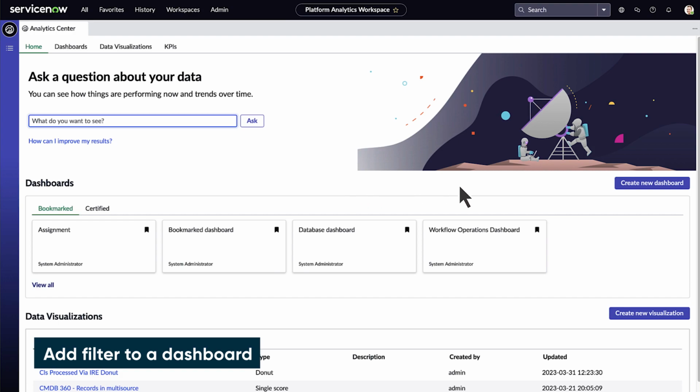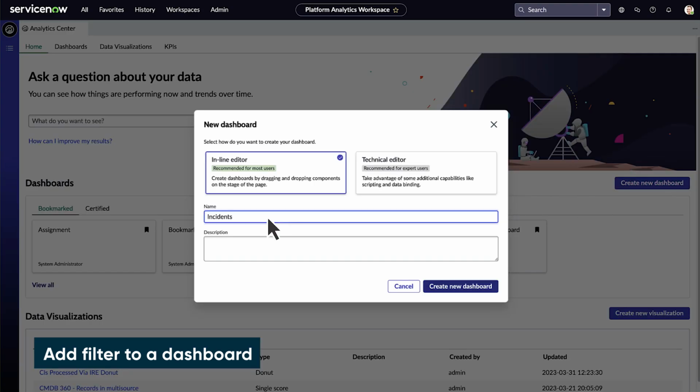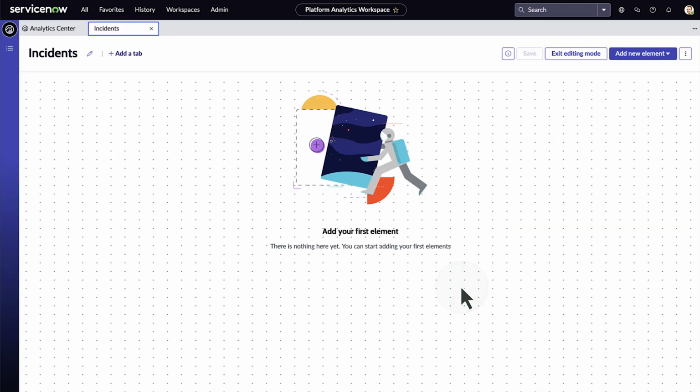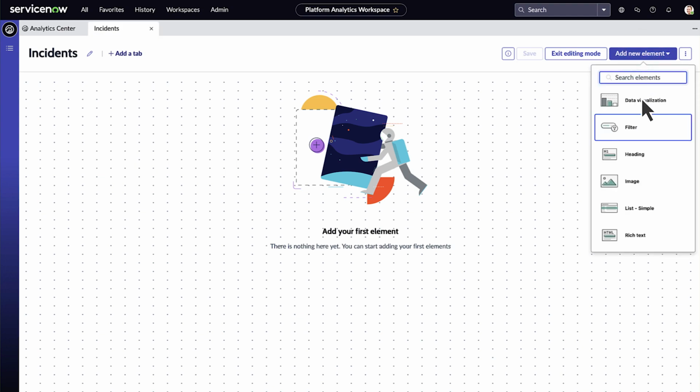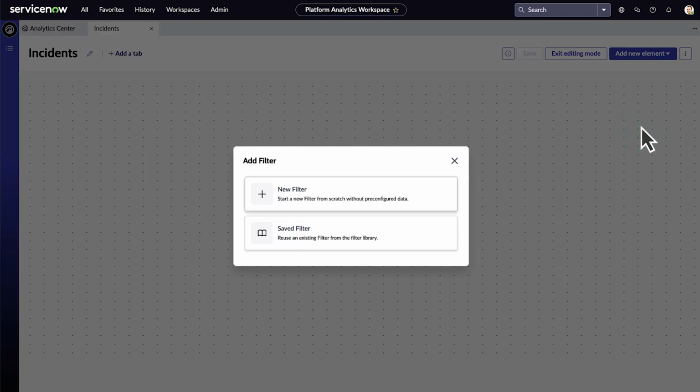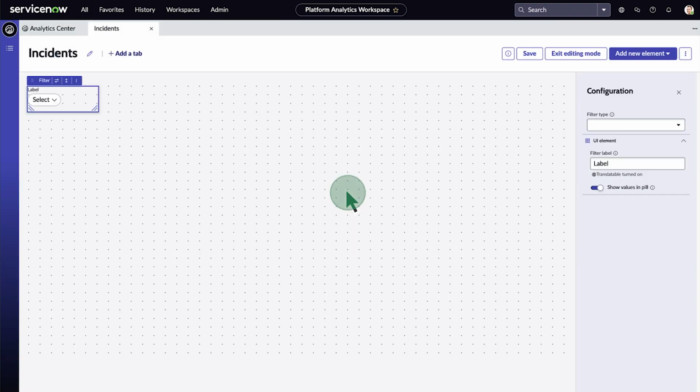First, we'll create a new dashboard. We give it a name and save the form. Now, let's add a filter to the dashboard. We can choose an existing filter, but we'll create a new one.